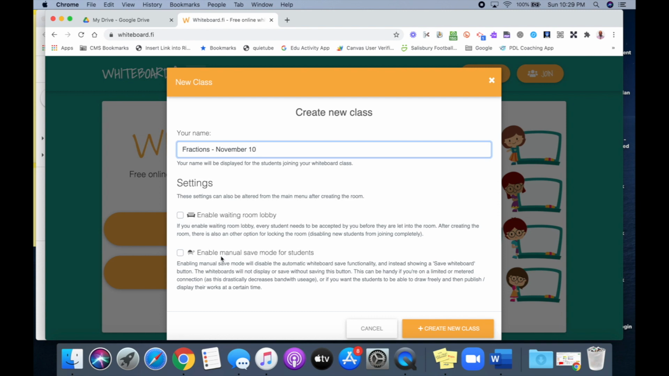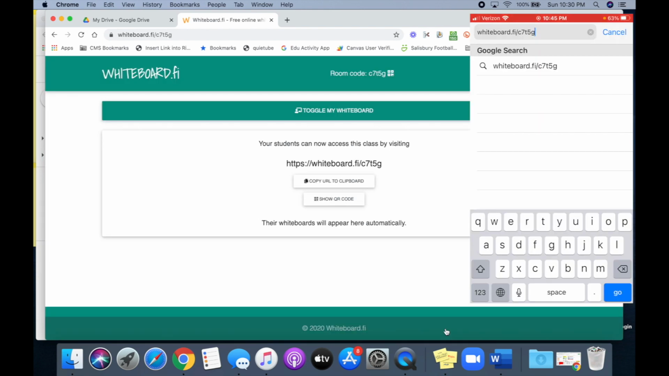You can also enable the manual save mode so that students will have to manually save their boards whenever they want to do that. I'm just going to go ahead and click to create my new class. Once I have done that, you're going to see a URL appear that has a code at the end. This is what we're going to provide for our students to allow them to access their own whiteboard. You can also provide this QR code if you choose to do that.